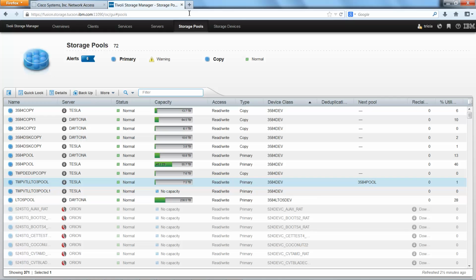So in summary, the TSM 7.1.1 Operations Center's new storage pool and policy features will help administrators better understand the relationship of storage pools, clients, schedules, and policies. This will help them with business planning and determining the impact of doing things like taking storage pools offline.